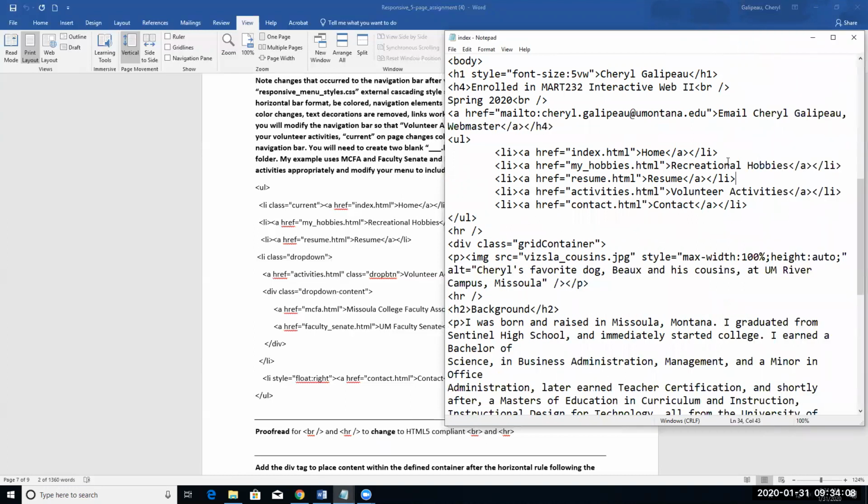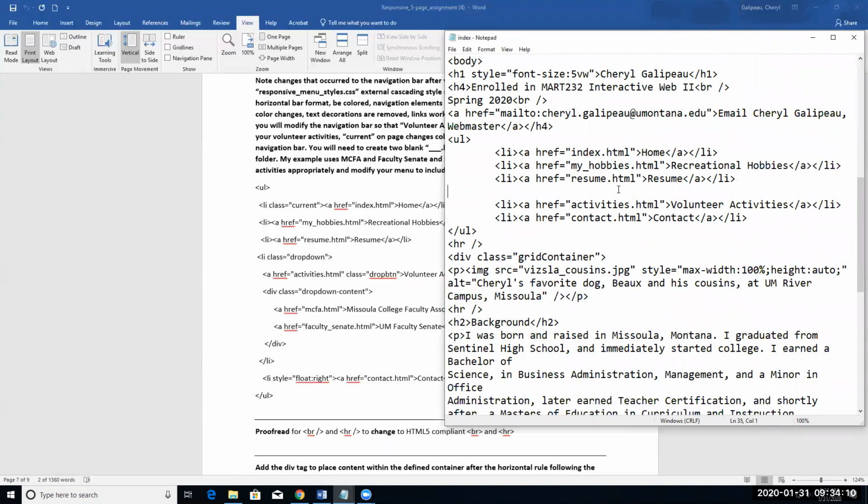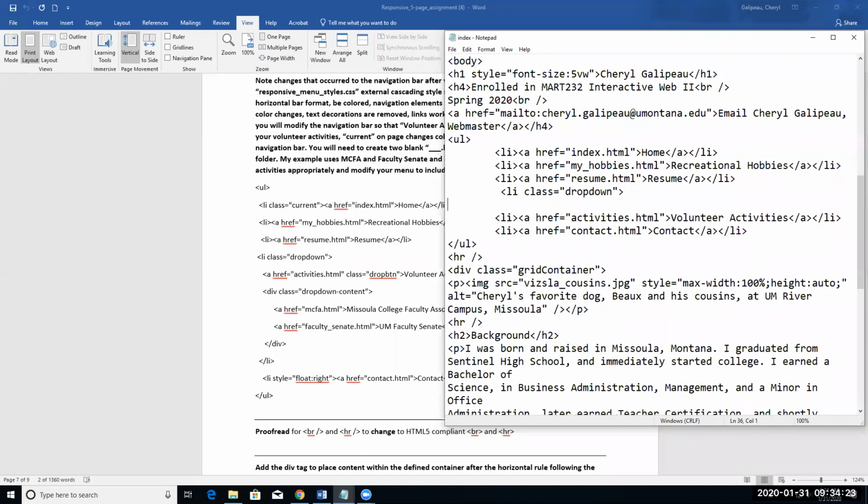Okay, so I want to be after resume, so go ahead and click there, and I'm going to go ahead and tab key in. And I'll do a Control V. So I want my little list item to begin there, and then I'll enter key. So for activities, I don't need the list item anymore, so I'm going to get rid of that. Activities, I need the anchor hyperlink reference, so that part's okay. Activities, HTML. Then after HTML, I need to add the class equals drop button.